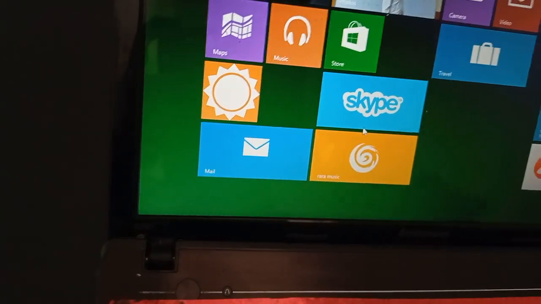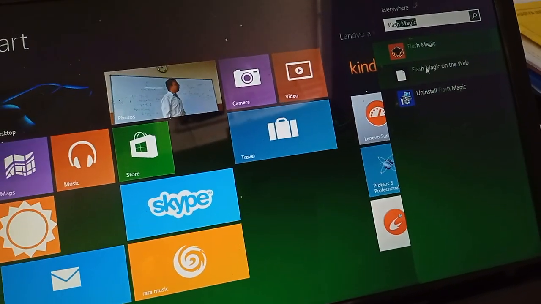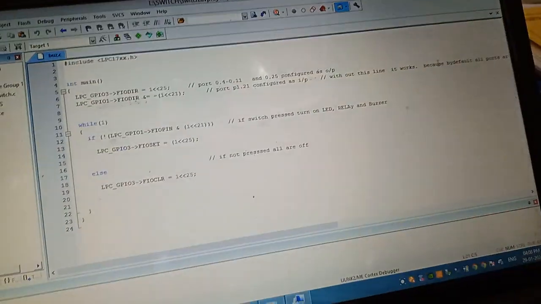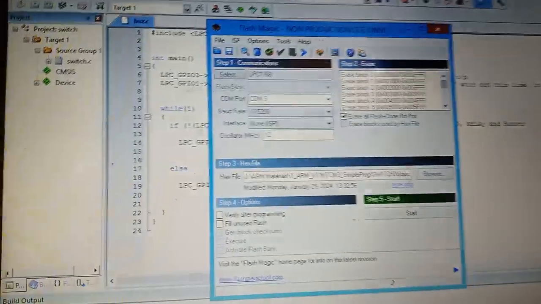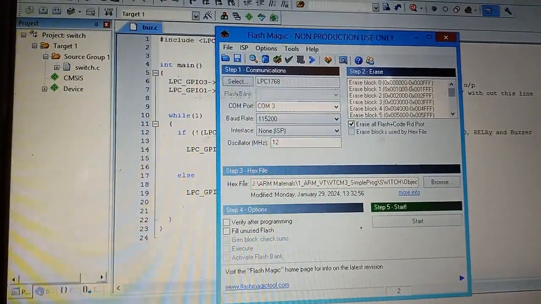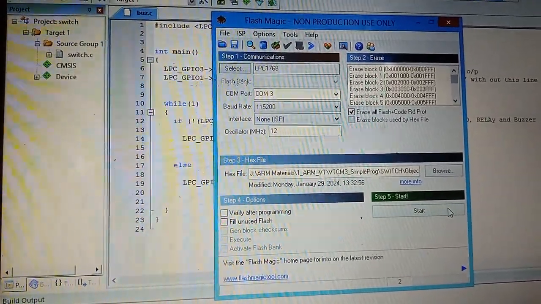Okay, now let me dump this file. So open Flash Magic. Using Flash Magic, you can download. Once you compile, it will generate the hex file. So you have to browse to that particular file where you created the project. In the object folder, the object file will be there. So I'm actually programming now. Start programming.